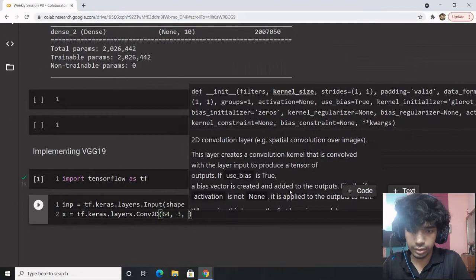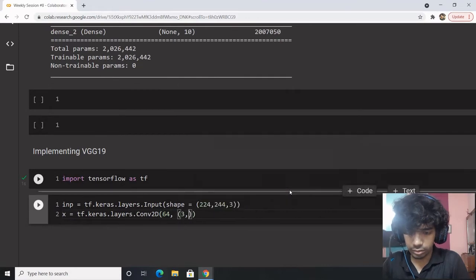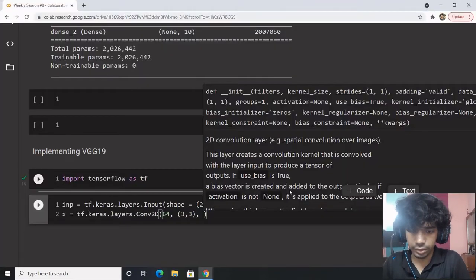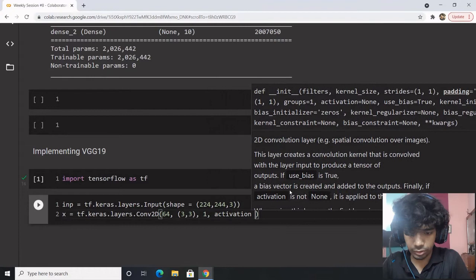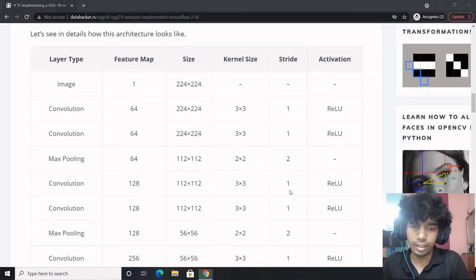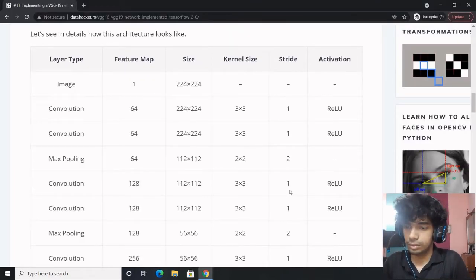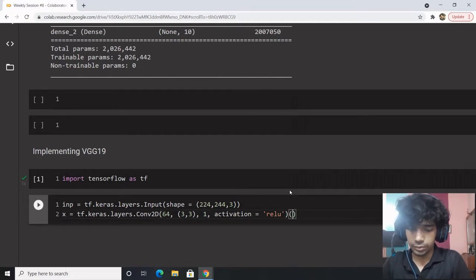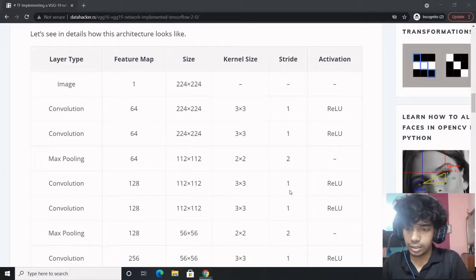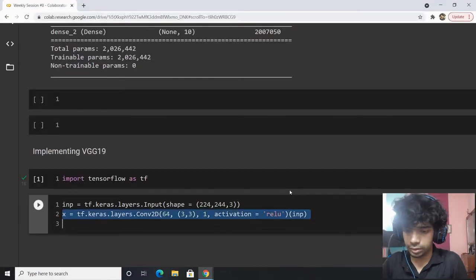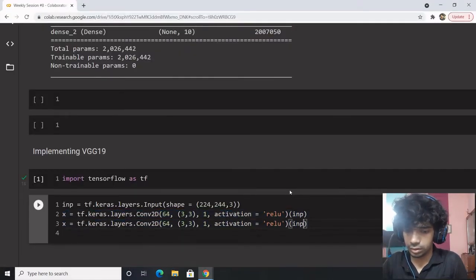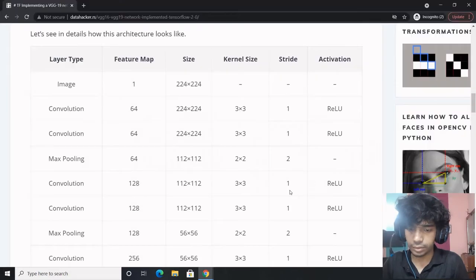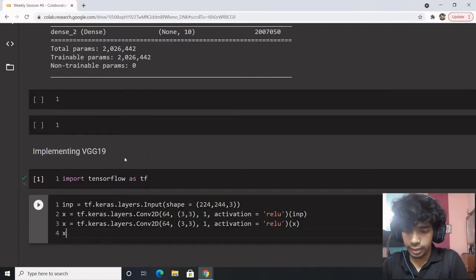Kernel size is 3 cross 3. We have stride as 1, activation as relu, and that's it. Input goes in. Next layer is again a convolution. Here the previous layer would be coming into it.